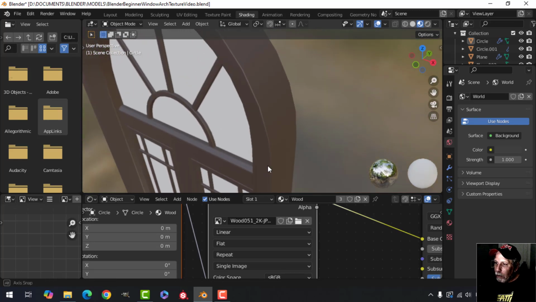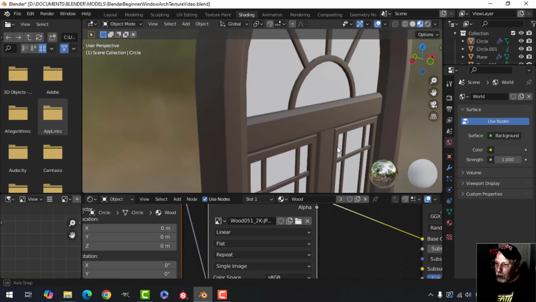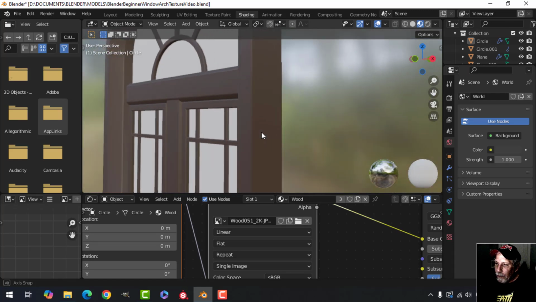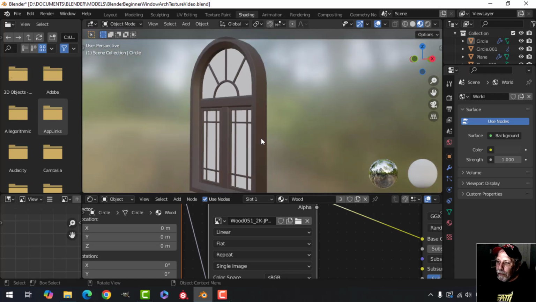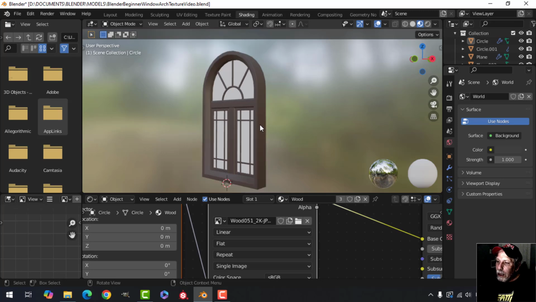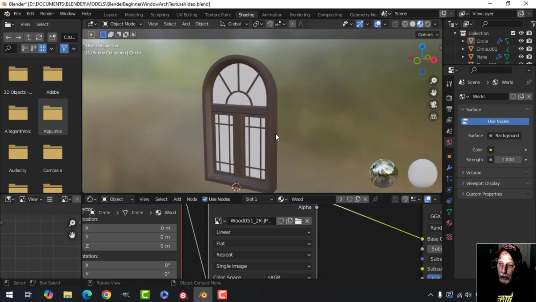But it doesn't look very good. It looks like it's just a brown color, and I don't see any actual wood. And that is because we need to do something called UV unwrapping. You could do all kinds of videos just on that topic, and we're going to touch on it very basically here.